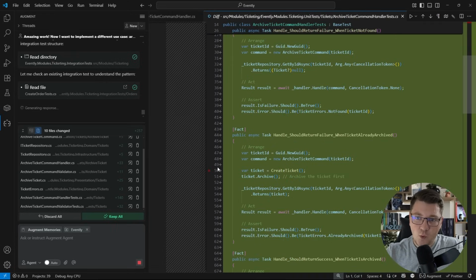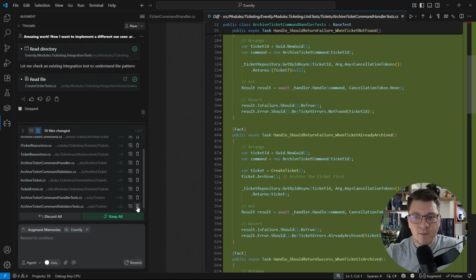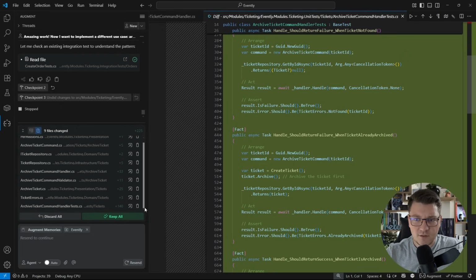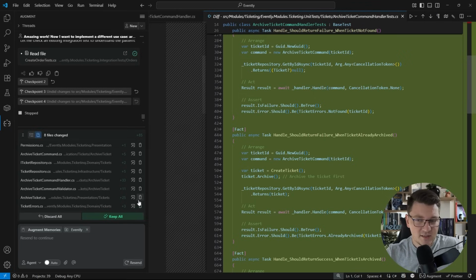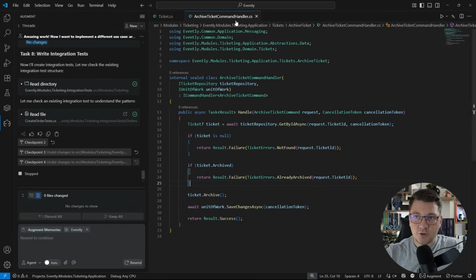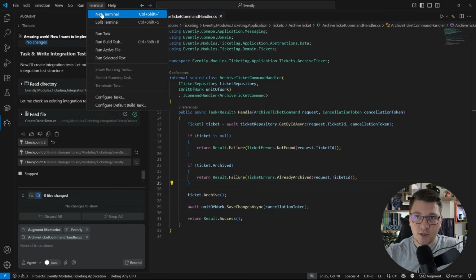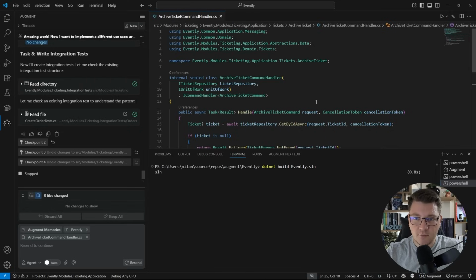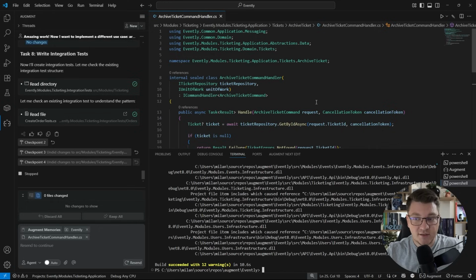So I don't really want to keep these changes, and I'm going to stop the agent now, and let's get rid of these two files. I want to create the tests myself, but everything else is perfectly valid, and I'm going to keep the changes. Now, just to make sure that everything is still working correctly, let's do a quick .NET build on our solution, and you can see that the build succeeded.